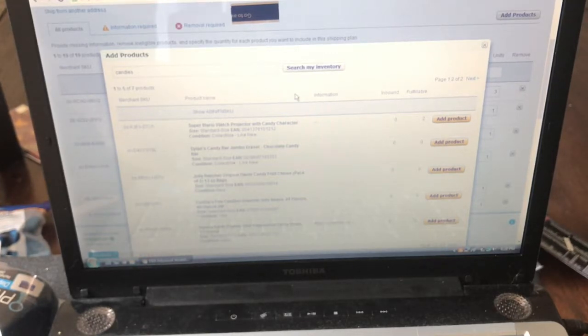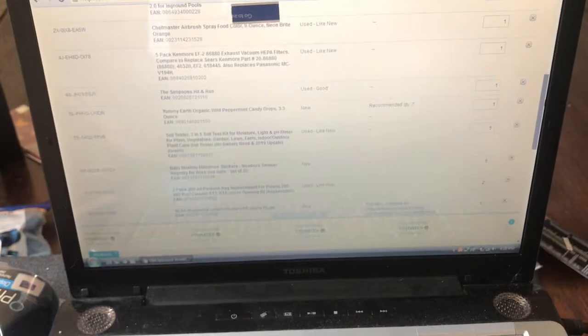When you get to the screen right here, your quantities, you can always click add product and then go to whatever you need to add. Just type it in and it'll pop up. But for now, I'm going to go all the way to the bottom. As you can see, most of my quantities are entered in. And then I'm going to hit continue once all my quantities are good.